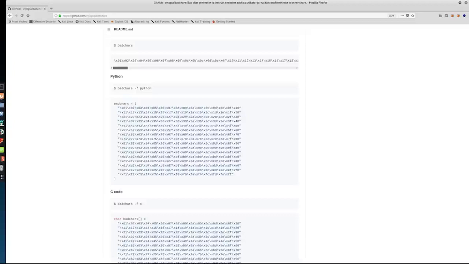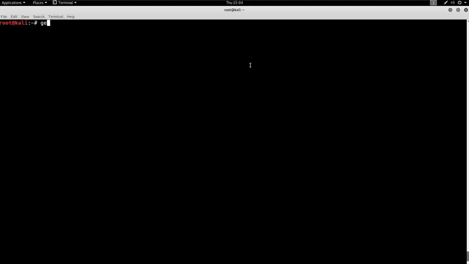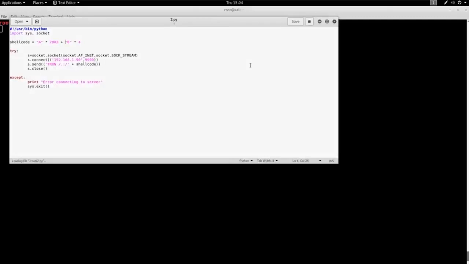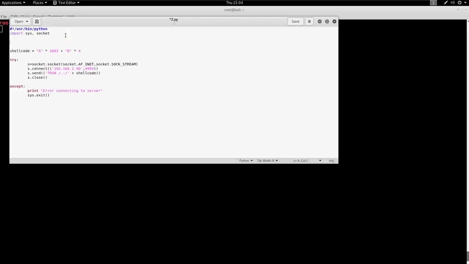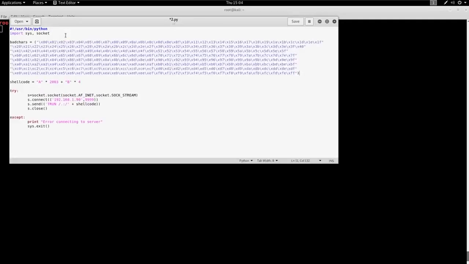And then we're going to go ahead and just gedit the last Python script we worked on. For me, that was 2.py. It could be whatever you named your script. And if you recall, we had just overwritten the EIP with 4b. So we're just going to add on to that. So I'm just going to hit enter twice here and then hit paste.